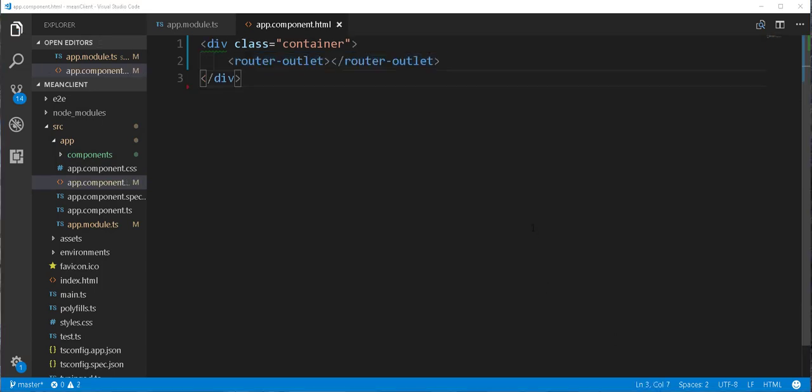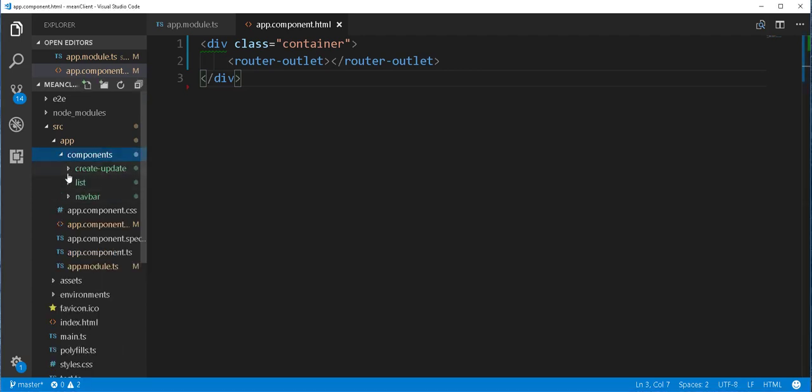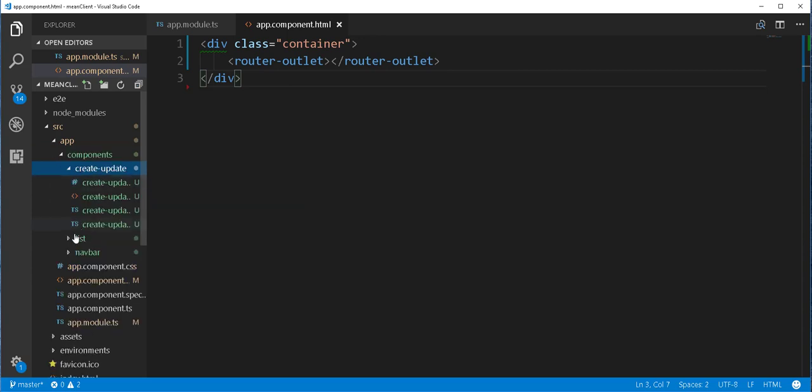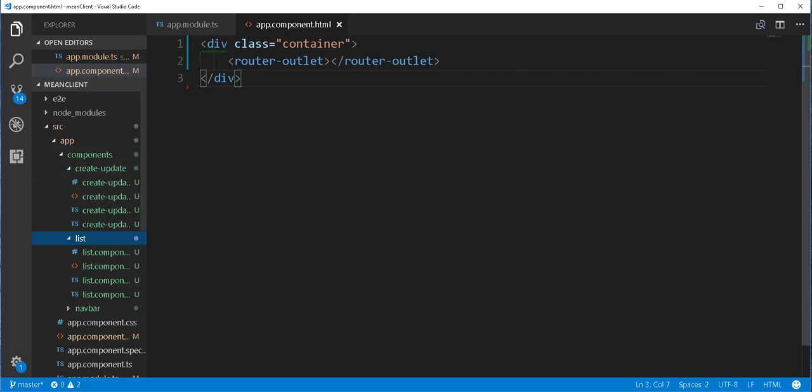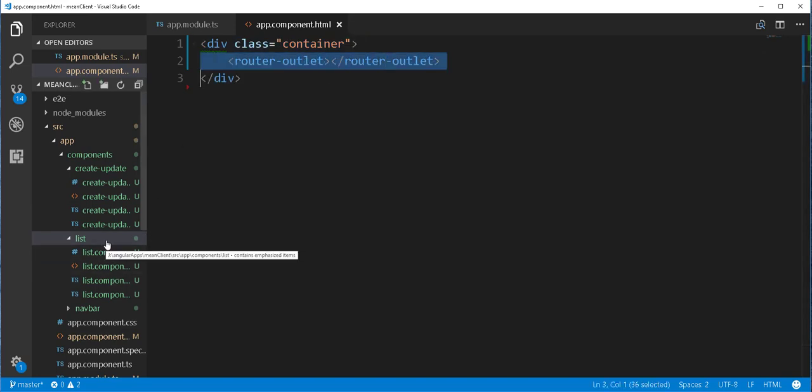So by defining the route, what we have just done is the following. You see, each component has an HTML page. So we have declared routes for these two components, the create update component and the list component, and here we added a router outlet. This means when we navigate to create update, the HTML page of this component would be displayed at this particular position. And same thing will happen when we navigate to this list component, which is our default route. Its own HTML page will also be displayed at this particular location.